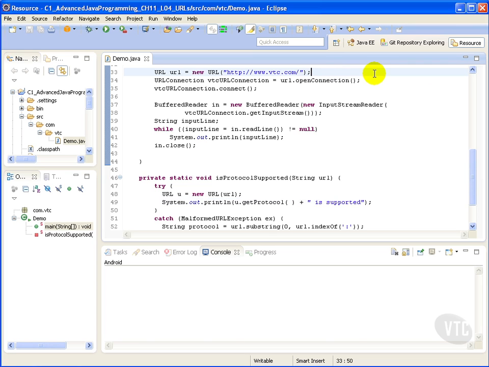We use the URLConnection object to set up parameters and general request properties that you may need before connecting. Connection to the remote object represented by the URL is only initiated when the URLConnection.connect method is called. When you do this, you are initializing a communication link between your Java program and the URL over the network. In this case, we are connecting to VTC.com over the HTTP protocol.